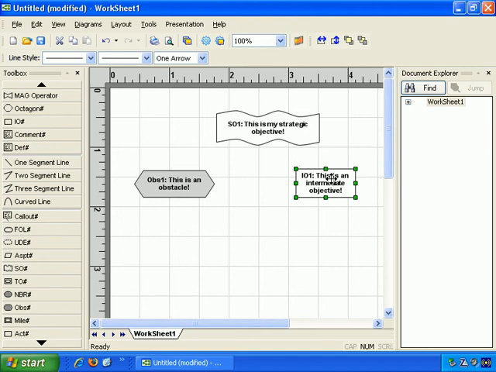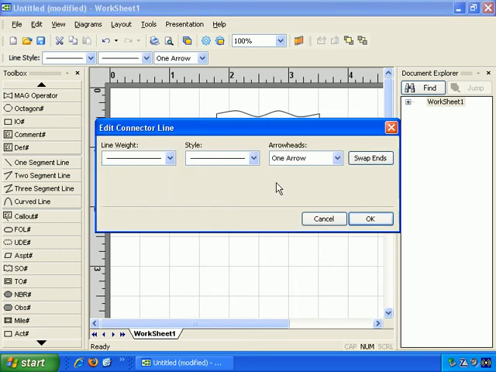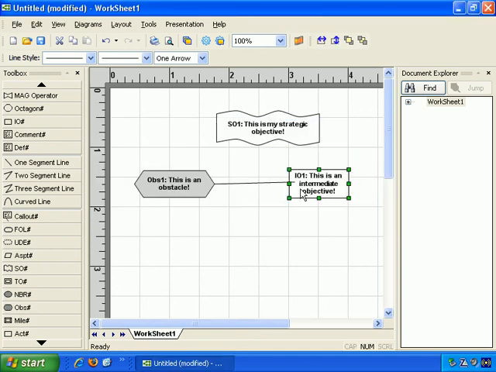Then once you've done that, you reorder your intermediate objectives so that they make sense in a logical sequence. Some of the intermediate objectives can happen concurrently. They can happen at the same time, as you'll see as we go through this process. For example, if we go to the one segment line, we can match this obstacle with this intermediate objective. Okay, double-click on the line, and we can change it from an arrowhead to no arrowhead. And actually, let's select the line and make sure it's locked to the two items.